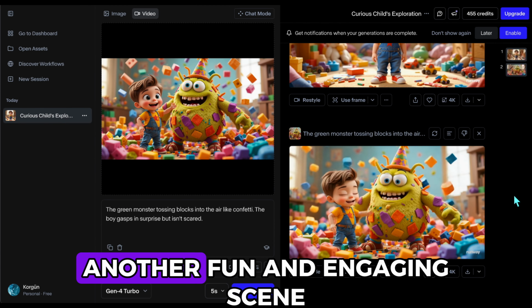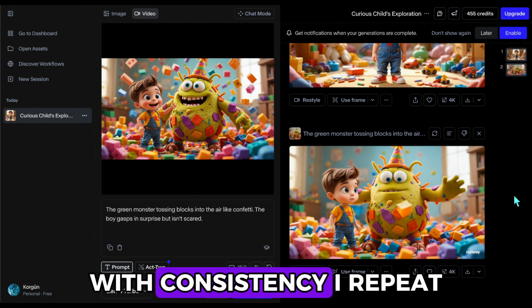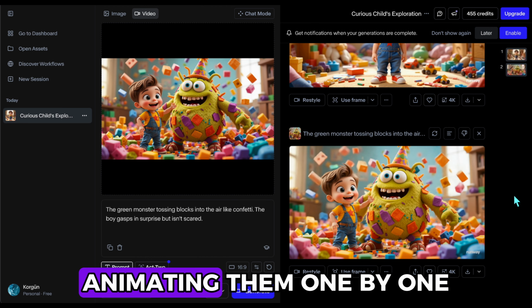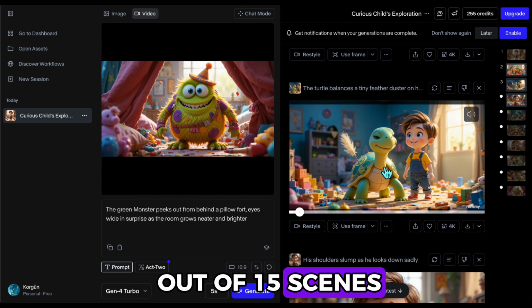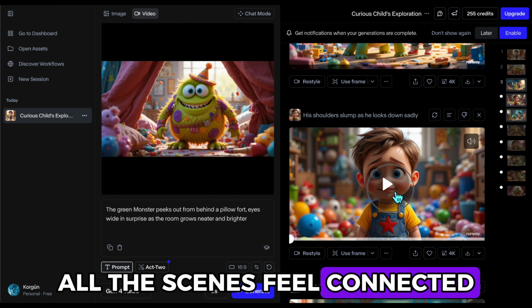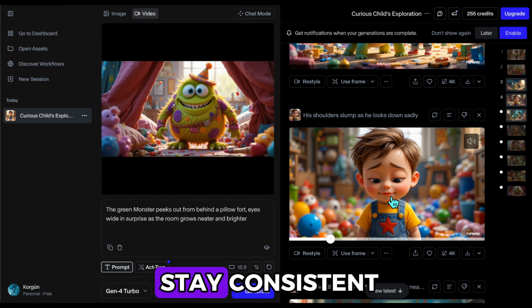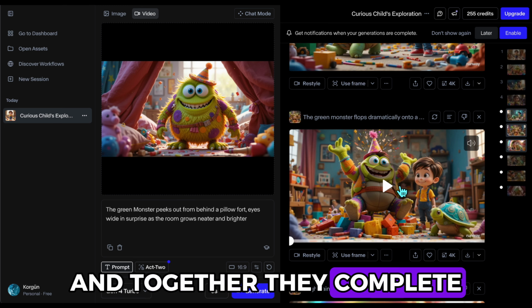The result turns into another fun and engaging scene with consistency. I repeat this for the other images, animating them one by one. As you can see, I've now animated 10 out of 15 scenes and saved them. All the scenes feel connected, the characters and environments stay consistent, and together they complete the story nicely.